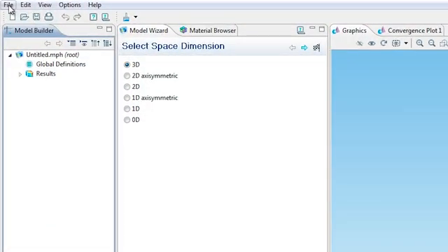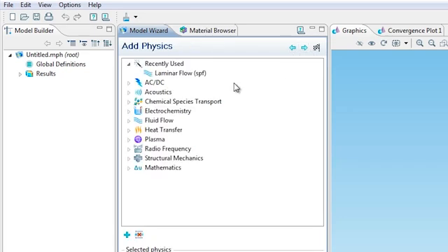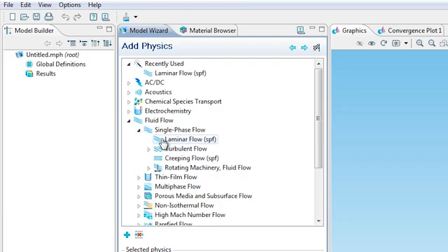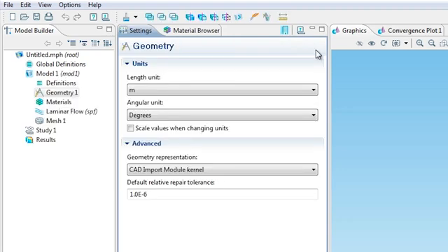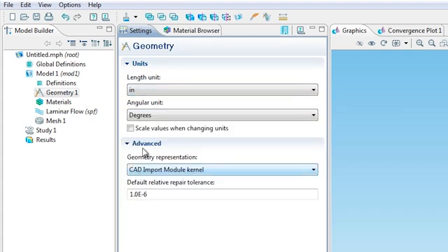So I'm going to do File, New. All right, this is a 3D problem, so I'll choose 3D. Hit Next. I'll go into Fluid Flow, Single Phase, Laminar. Next. And then I'll choose Stationary in this particular case and hit the Finish flag. Now, these units happen not to be in meters, they happen to be in inches, so I'll change it to inches.